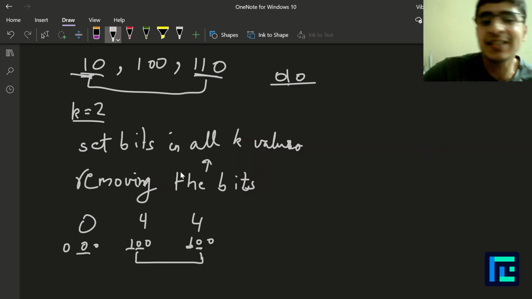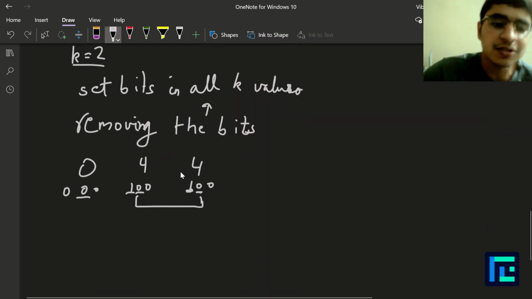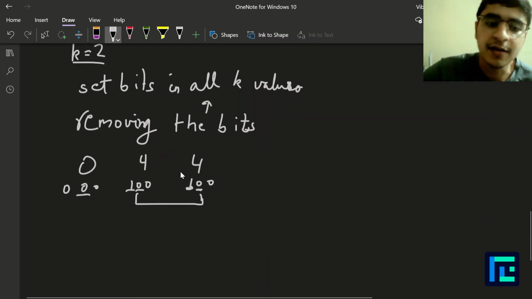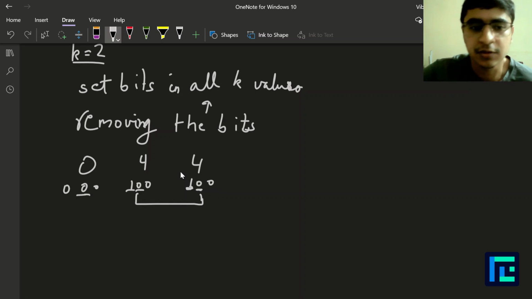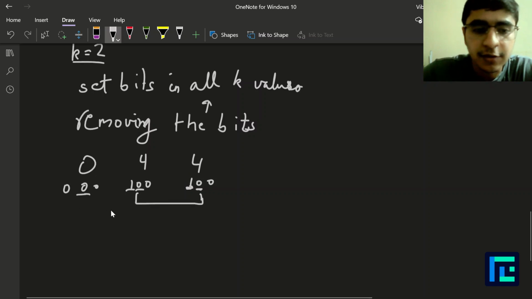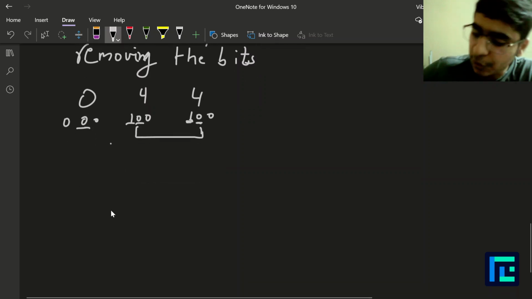So each bit can be seen independently. That is the first observation we can make: since we are removing the bits that are set in all the k values, we can just separate out each bit and try to understand how we'll solve it.